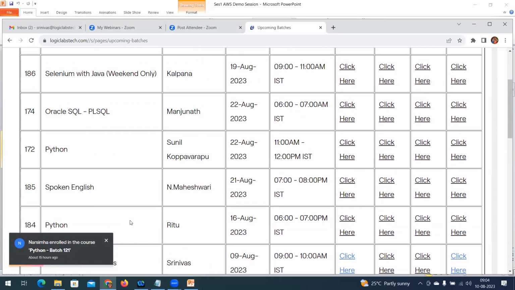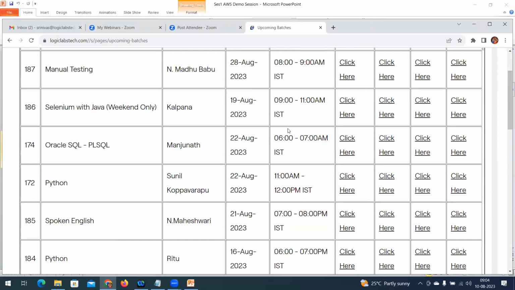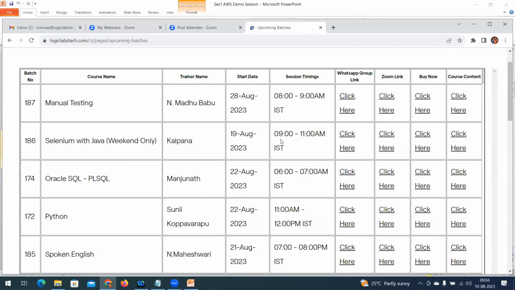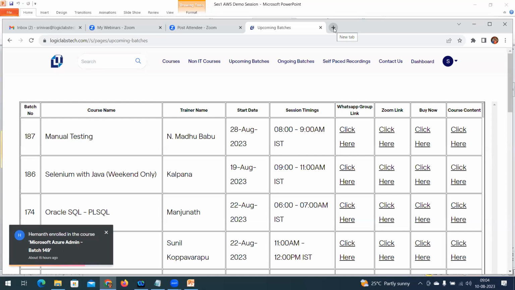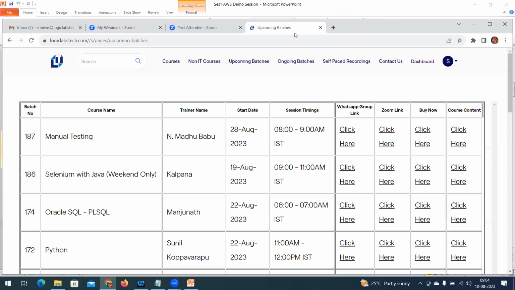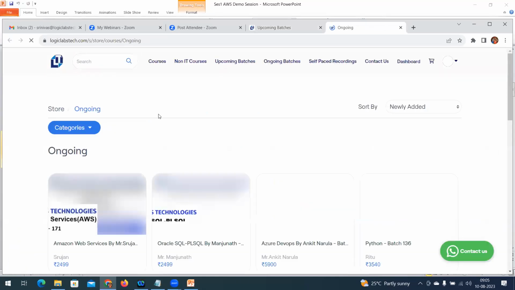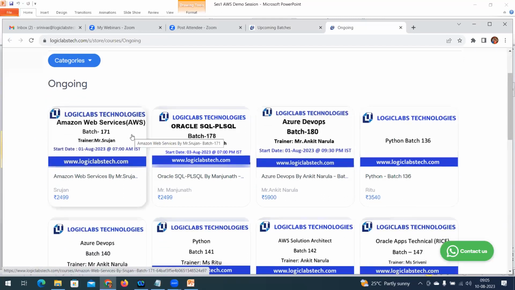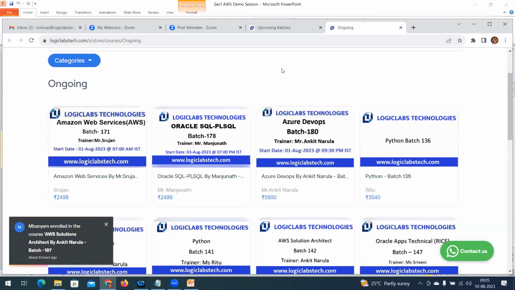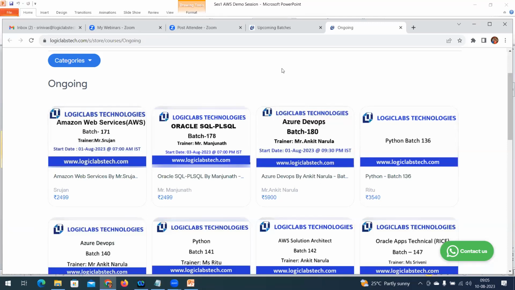For example, if you are not in a position to join the first five sessions, they are available on YouTube. Go to YouTube and search for Logic Labs Technology. Whatever pre-recorded sessions are available will be uploaded there, so even without registration you can review and understand the content of the subject. You can also click on ongoing batches. Logic Labs Technology provides different training modules: Amazon Web Services, Azure, DevOps, Python and more. You can go through the free YouTube videos, understand the content, and then enroll. So, coming back to this topic.